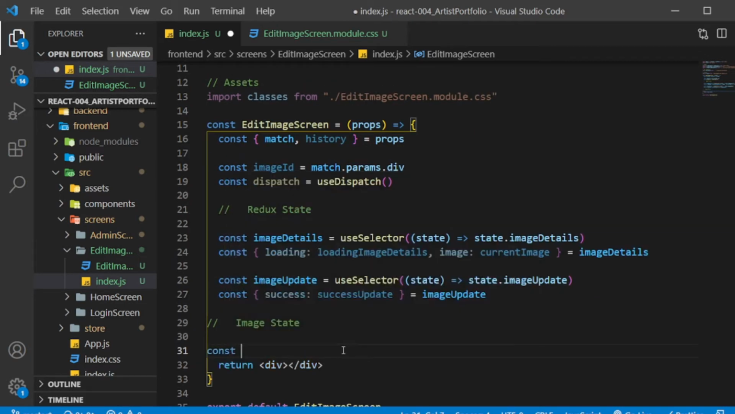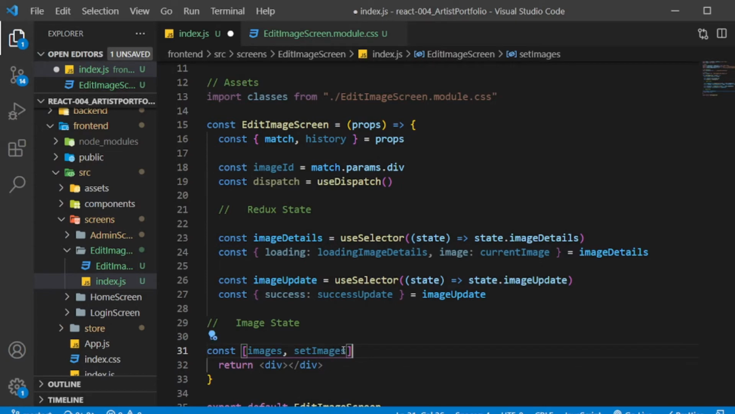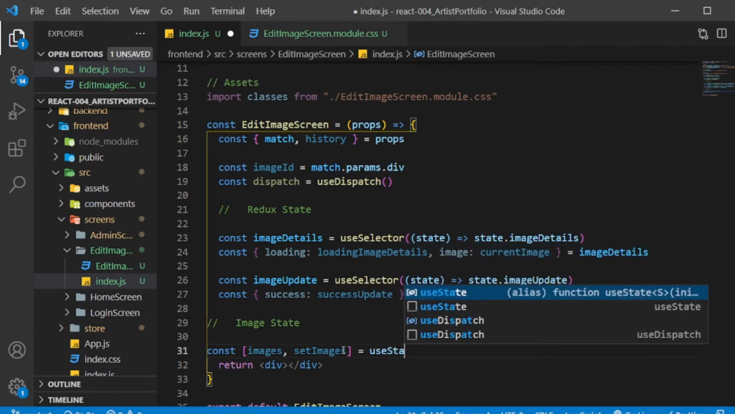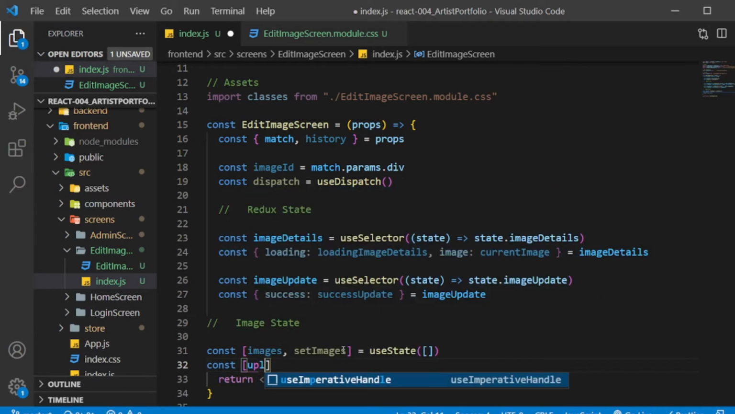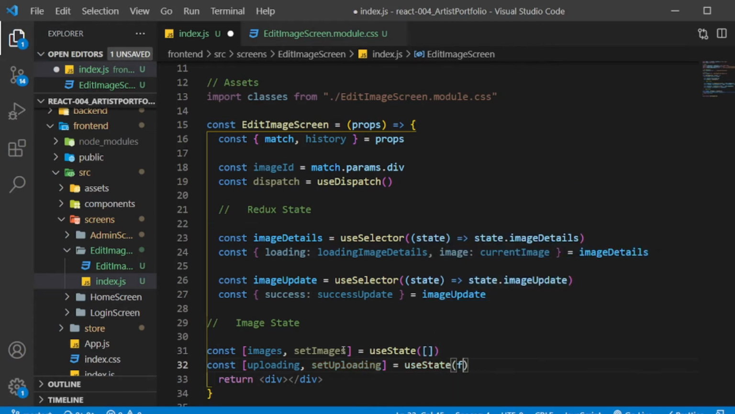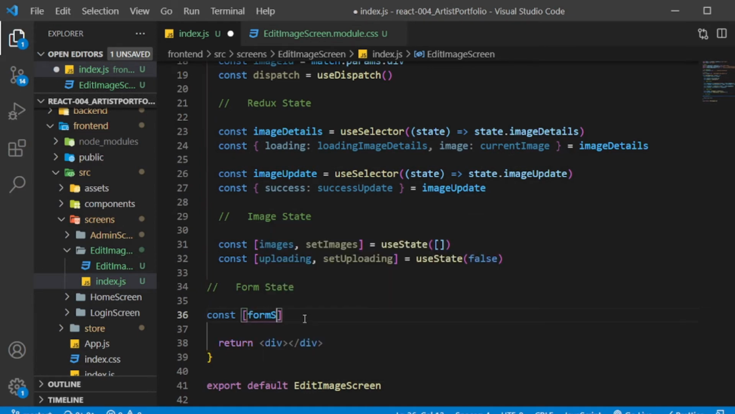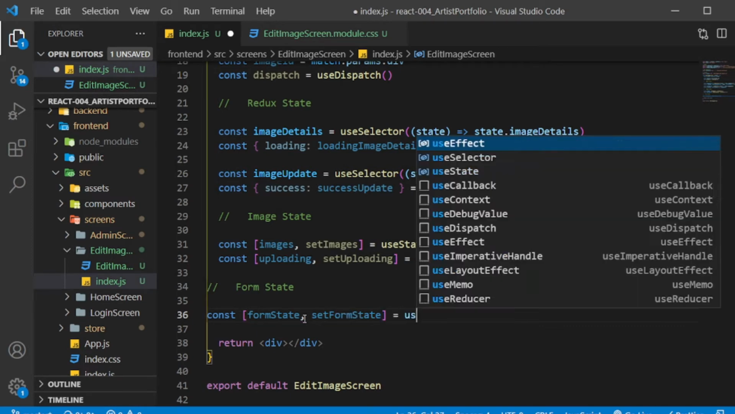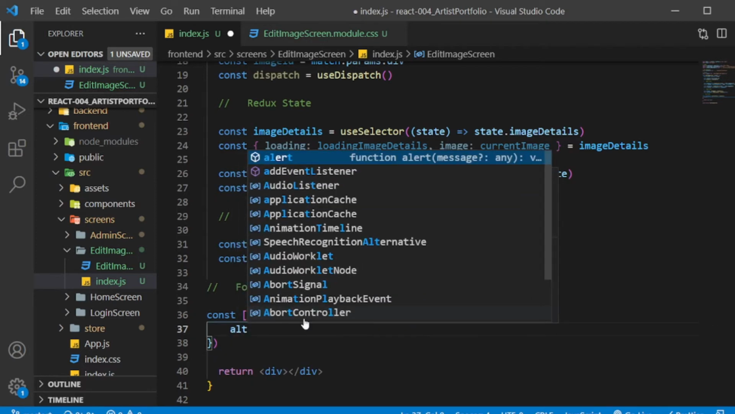We'll need some local state that will store as images and change with set images. It will be an empty array to start. We'll use another piece of state to manage the uploading status, which will be false by default. And we'll use some local state for the form, which we store as form state, and change with set form state. It will start as an object, where we set alt to an empty string.